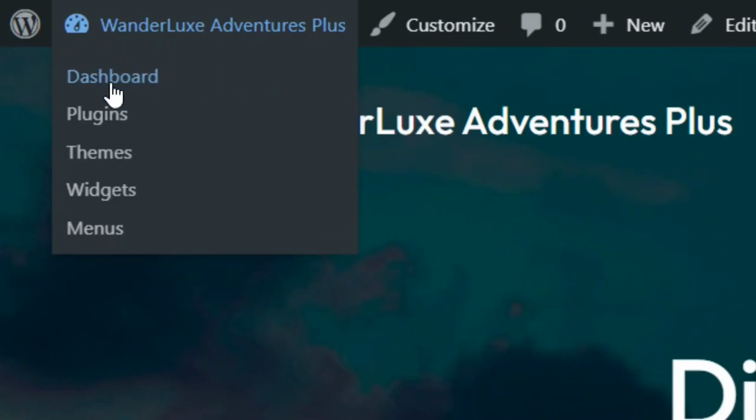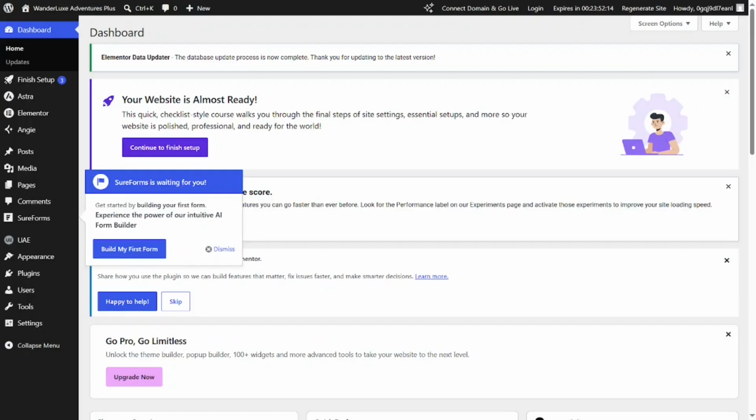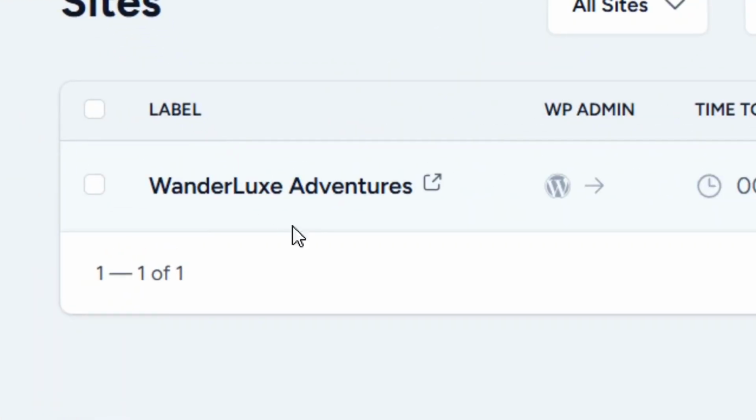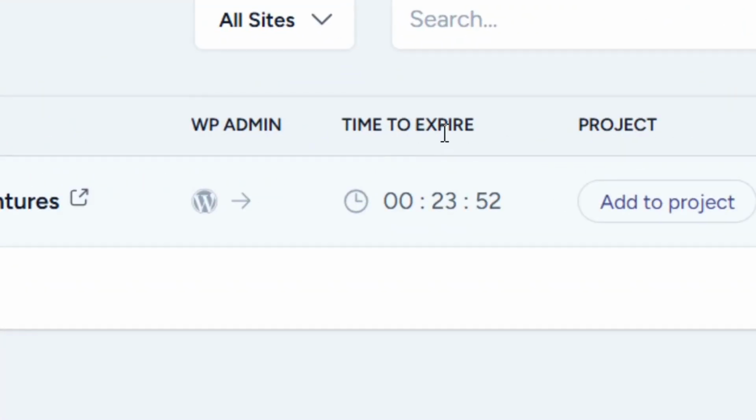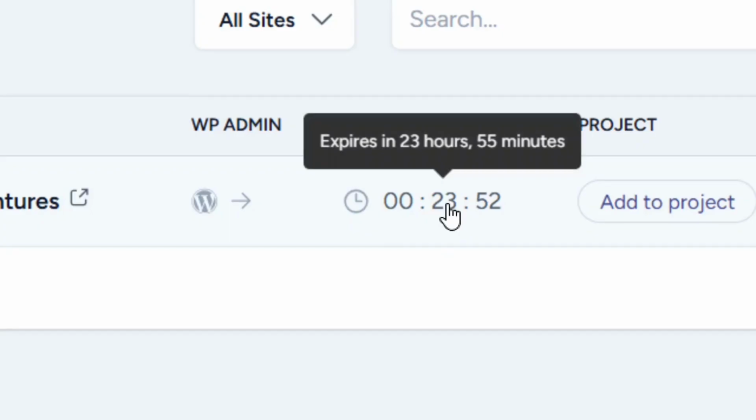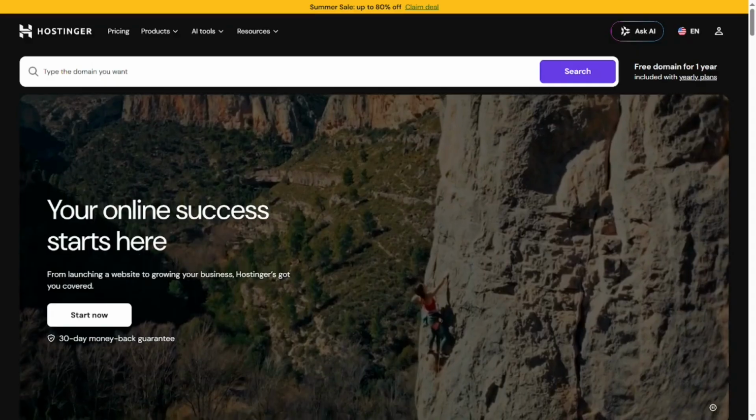You can come back here to the dashboard and click on it. And over here, as you can see from the ZipWP platform, it is set to expire. The website is going to be deleted when the time is reached. Okay, so let me show you how to host it on a permanent web host.